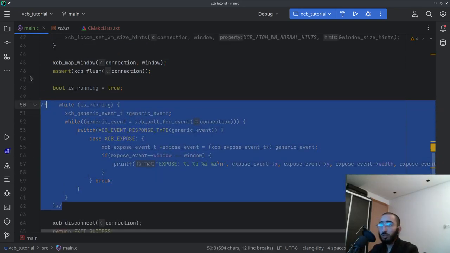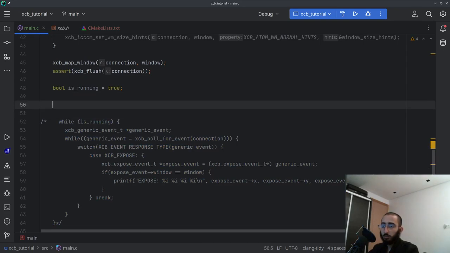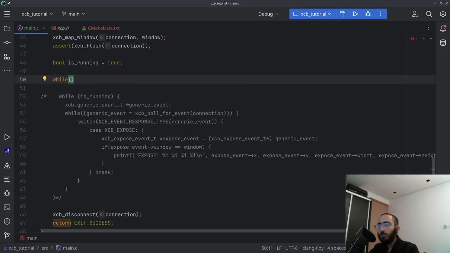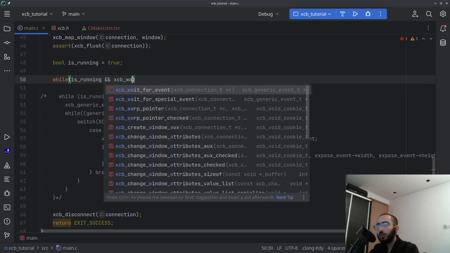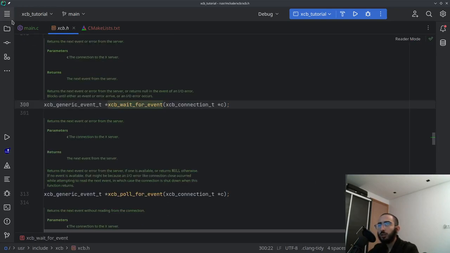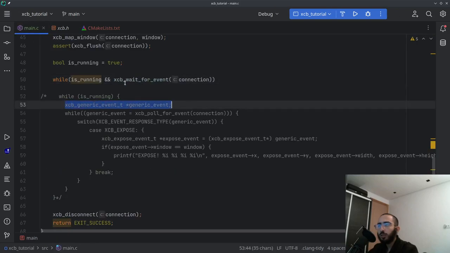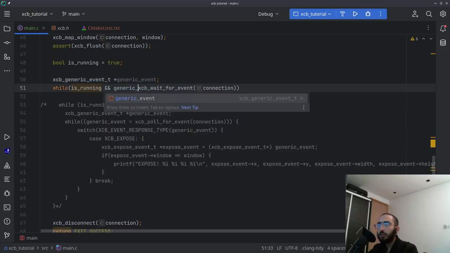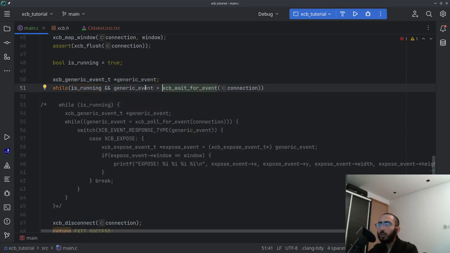I'm just gonna comment this guy for a second. So while is running, let's see, xcb wait for event, give it the connection, and this guy gives you the generic event. So xcb generic event, there we go. And generic event is equal to that guy.